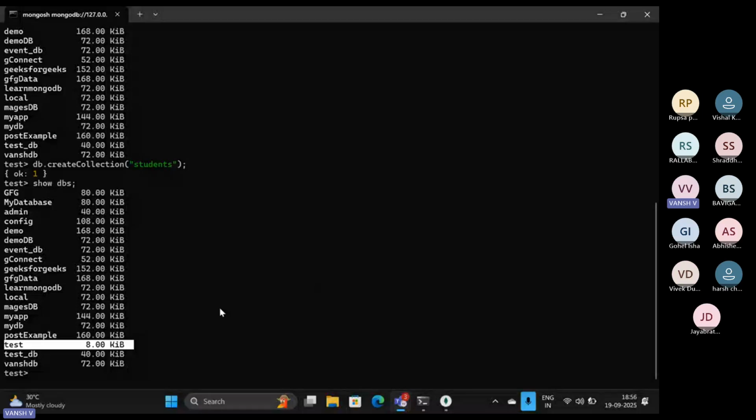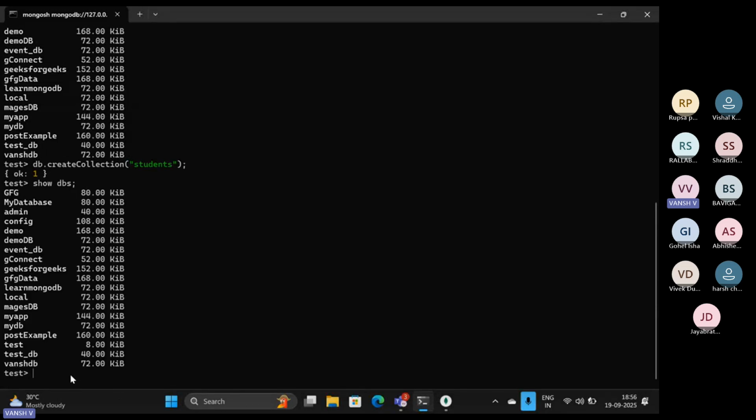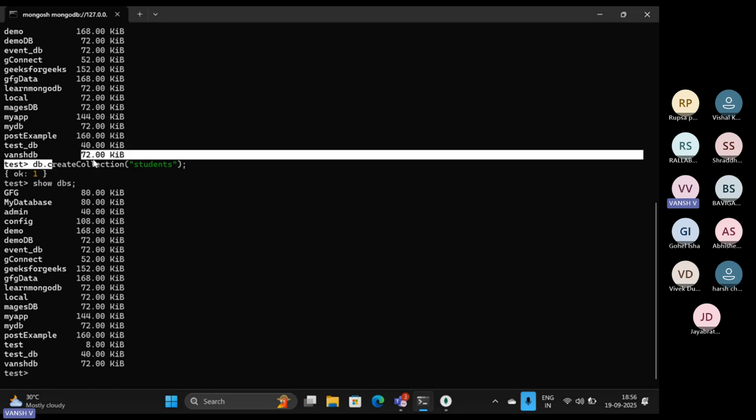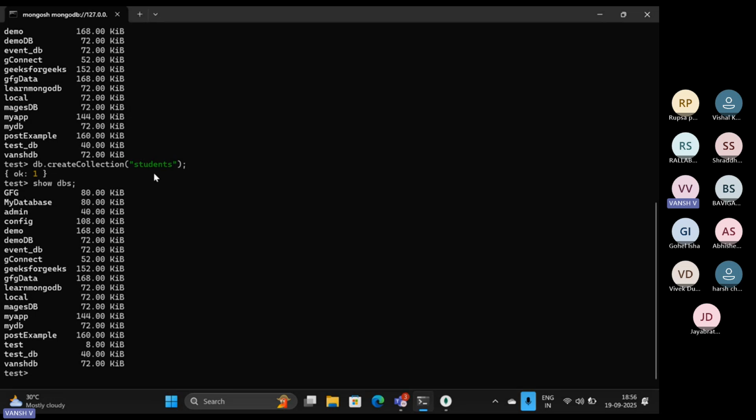So what I was saying is that if you create a collection in the database, only then will you see it in the show databases command. Now you have created a database test, and you have created a collection over there. Now we are going to write some documents inside it, meaning how we are going to append some data in a particular collection.